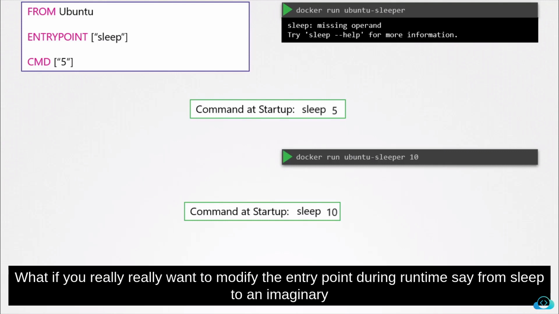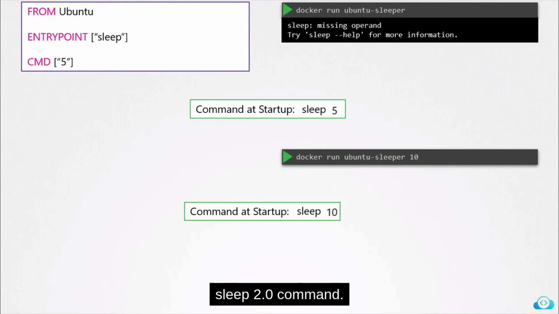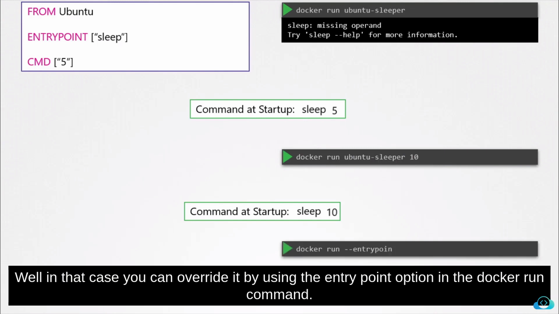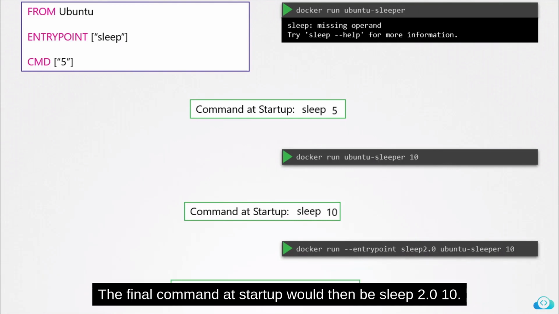Finally, what if you really want to modify the entry point during runtime? Say, from sleep to an imaginary sleep 2.0 command. Well, in that case, you can override it by using the entry point option in the docker run command. The final command at startup would then be sleep 2.0 10.